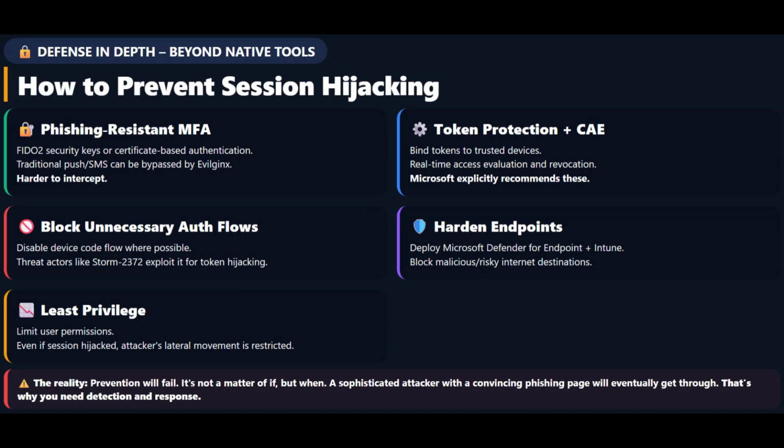Implement token protection and CAE. As discussed, binding tokens to trusted devices and enabling real-time access evaluation are critical steps. Microsoft explicitly states that organizations should use token protection as part of a broader strategy against token theft. Block unnecessary authentication flows. For example, Microsoft recommends disabling device code flow wherever possible, as threat actors like the Russian-linked group Storm-2372 have exploited this feature to hijack sessions using valid access tokens.